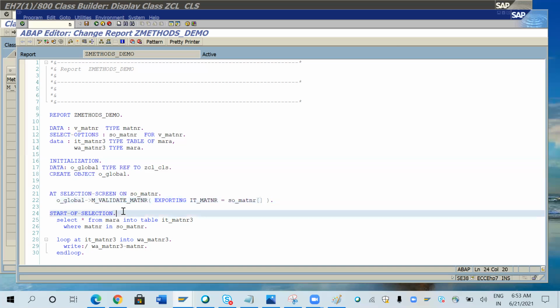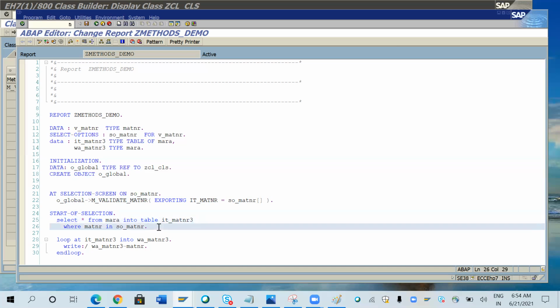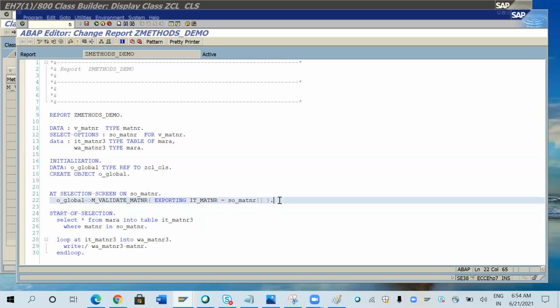Start of selection. In start of selection, we are trying to select star from MARA into IT_MATNR3 where matnr in SO_MATNR. So basically, we are using this method for validation. That's why when you look at some of the programs in the projects, for all the validations, they will be calling the predefined methods in the classes, right?